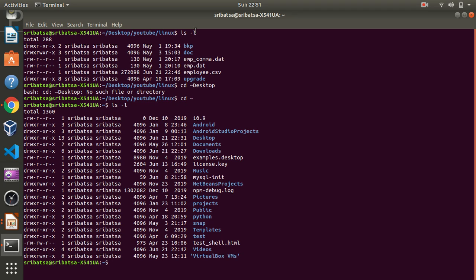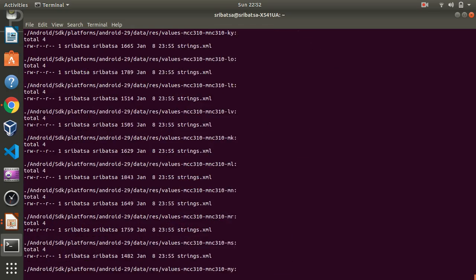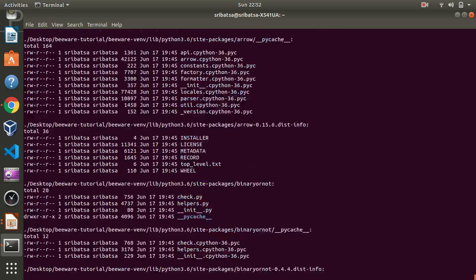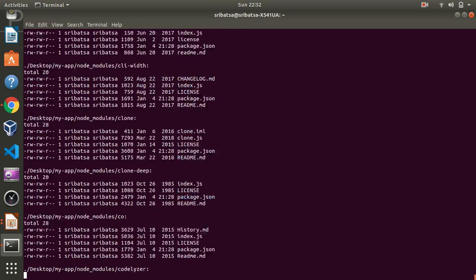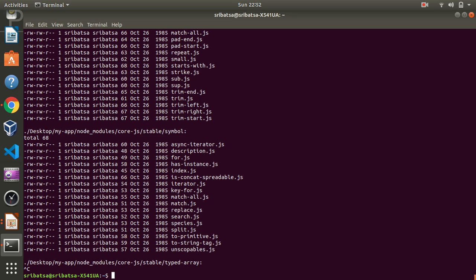So let's get to examples of how you can use this. The first example: let's say you want to have a long recursive listing of files and directories in a Linux path or in your current directory, and you have many files and subdirectories in it. The command for recursive listing will be ls -lR. Since there are many subdirectories, it keeps on executing, so I have to press Ctrl C to interrupt this.